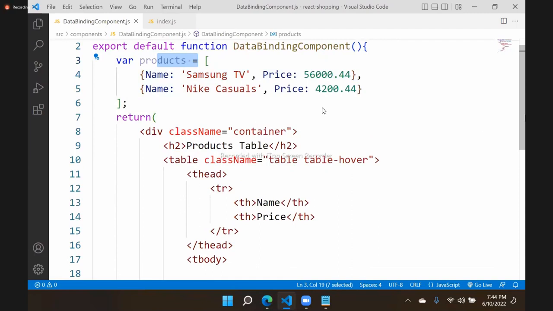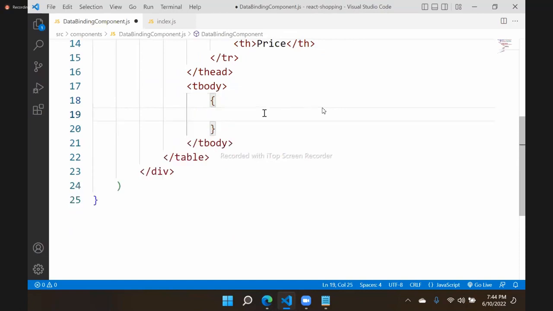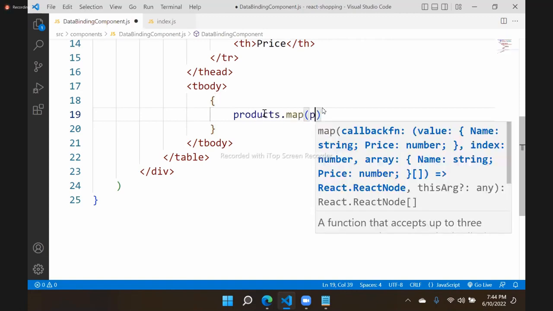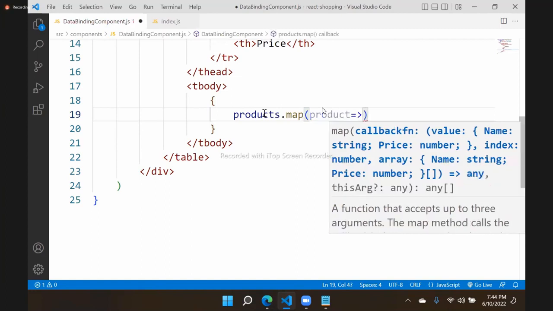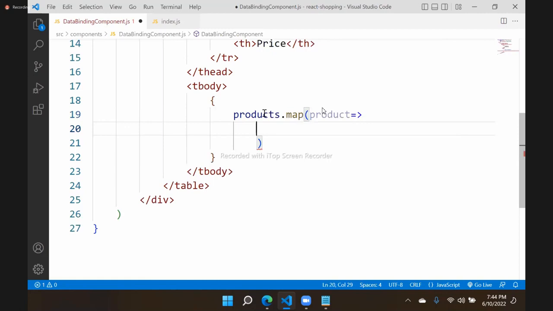Then how to do that? We write a binding expression here, and we need to read every record from the collection. Yesterday we learned products.map. Map will read every product. After reading every product, for every product we have to generate a row.